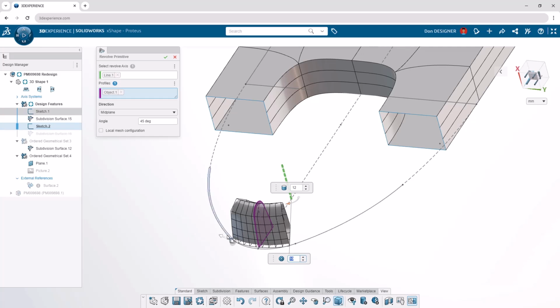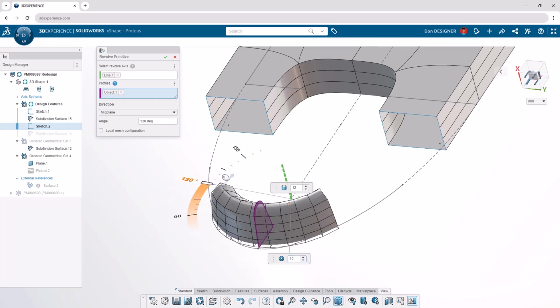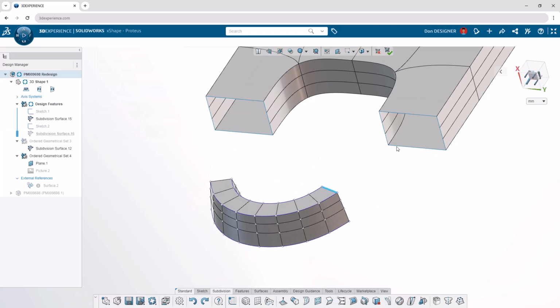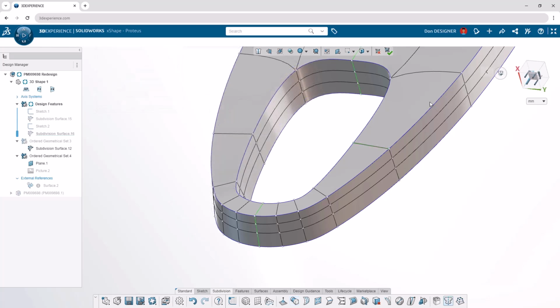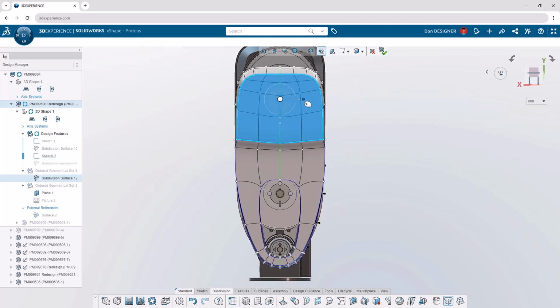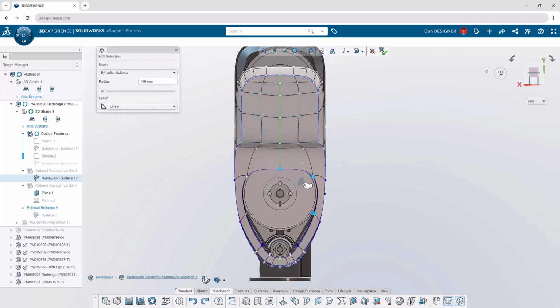Similar to extrusions, revolves can also be used to generate subdivision geometry. Multiple subdivisions can be combined with the merge surface command. Adjust your shape with a robot manipulator for transforming, scaling, and rotating. Soft selection mode extends the robot's influence so you can edit more faces with fewer clicks.